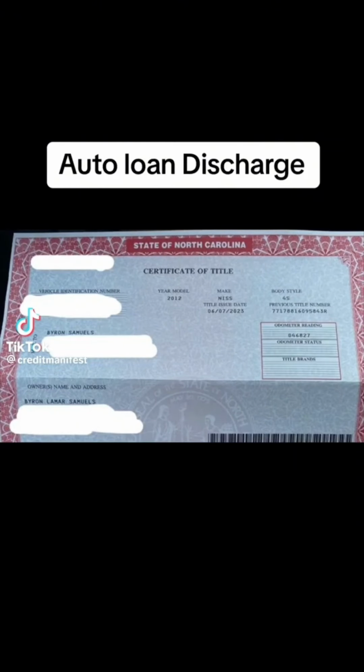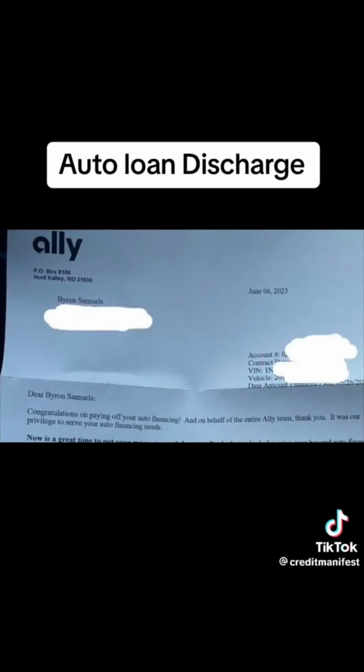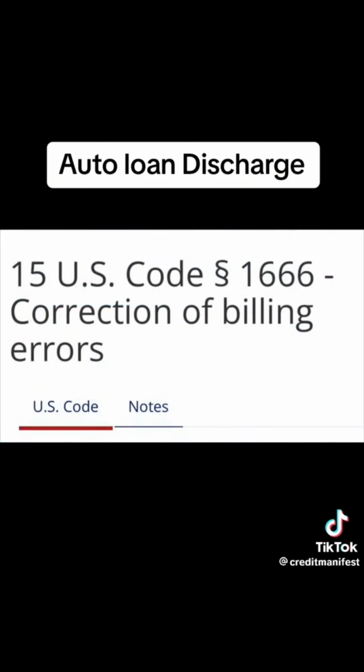Peace, family. Here we have another discharge for a car. Here's the title, and here's the letter showing that everything was paid off. Now, what we did here was something different. We did not use a negotiable instrument, but we used the paperwork.